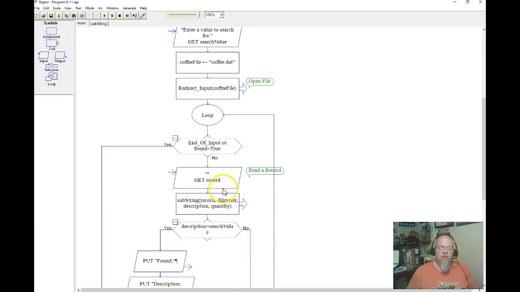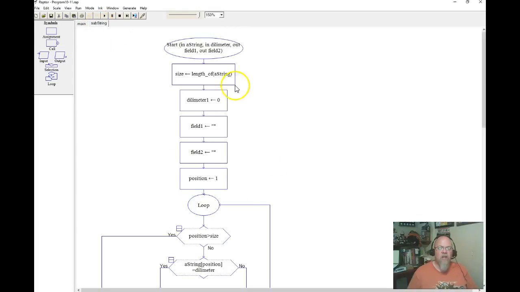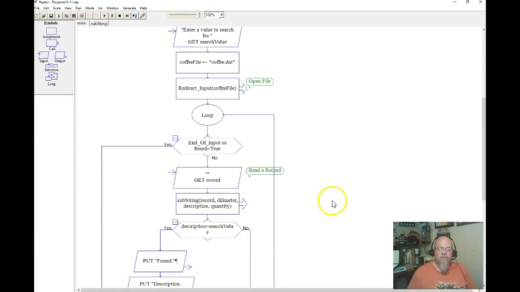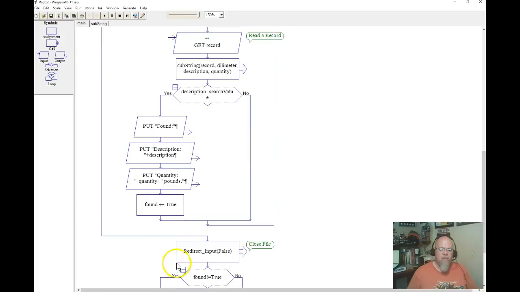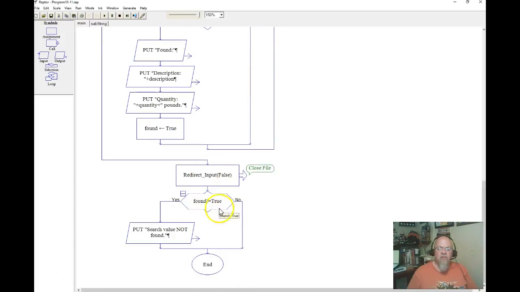Okay. We're going to do this until the end of input file or found is equal true. We've seen this before. We've done the same exact type of search. It's a sequential search. I've got my substring where I go and look for the delimiter, so I'm reading each record into a field. If my description is equal to my search value, I put found, description, the quantity, and I set found to true. It drops out of that loop. And then if found is true, we don't do anything. If not, it says search value could not be found.